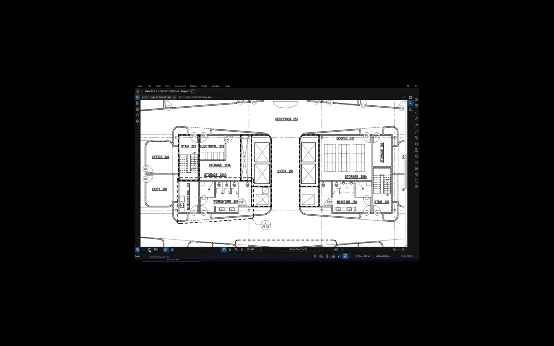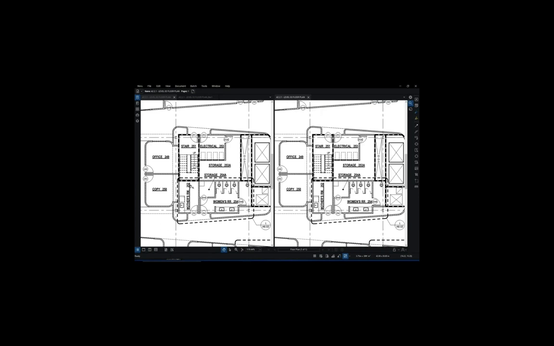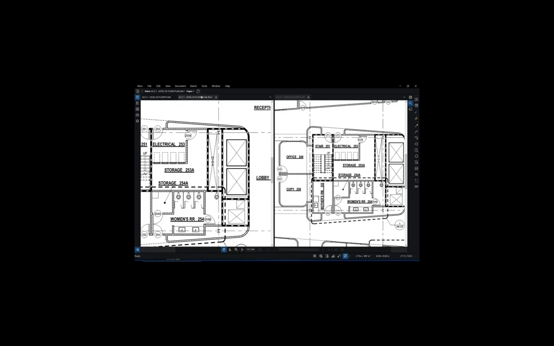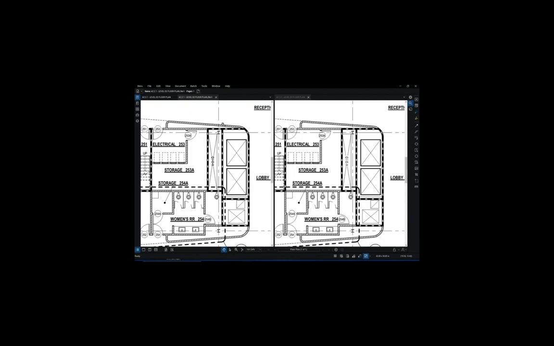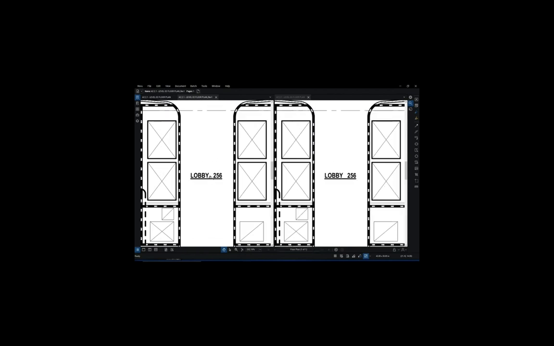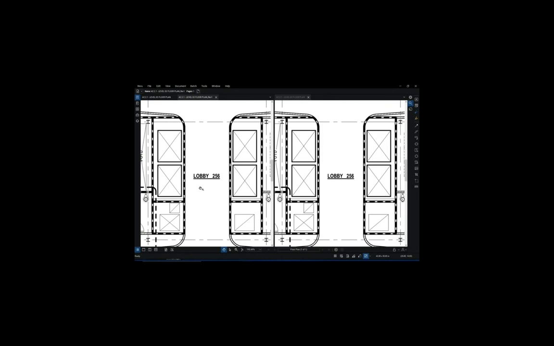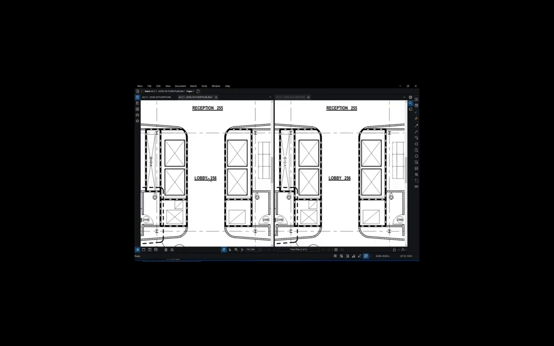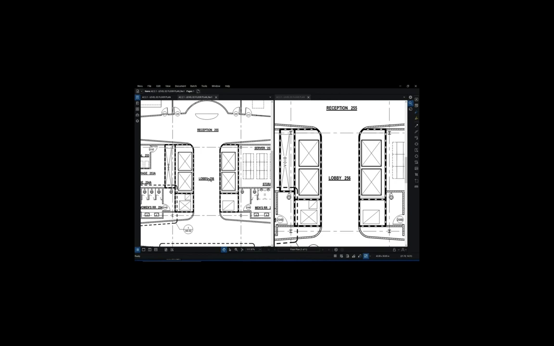So Bluebeam has a way to speed that up with split screen right down here. And as soon as I do that, I've got two panes open, and I can select which drawings I want to compare. And I can pan around and zoom in one pane, and it automatically does it in the other, so that I can try and find the differences between the original drawing and the one that has some revisions.